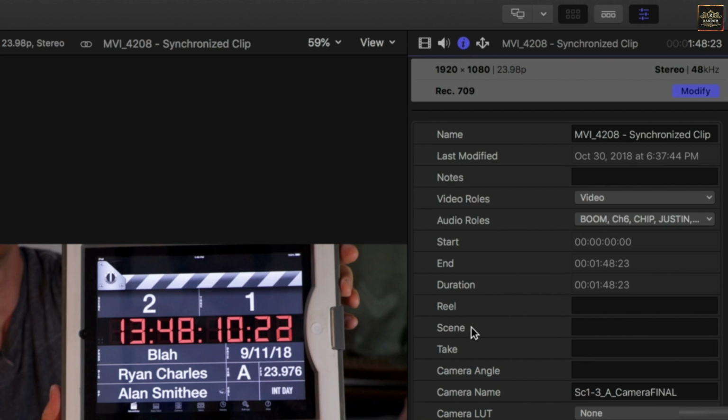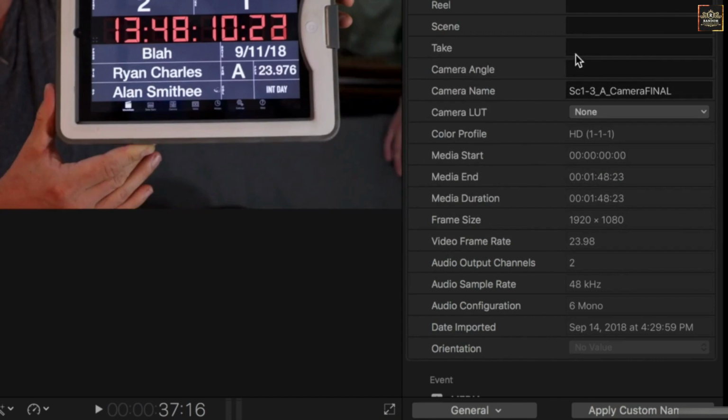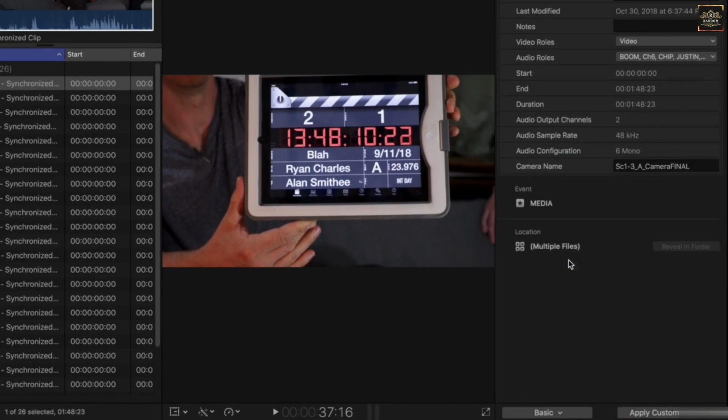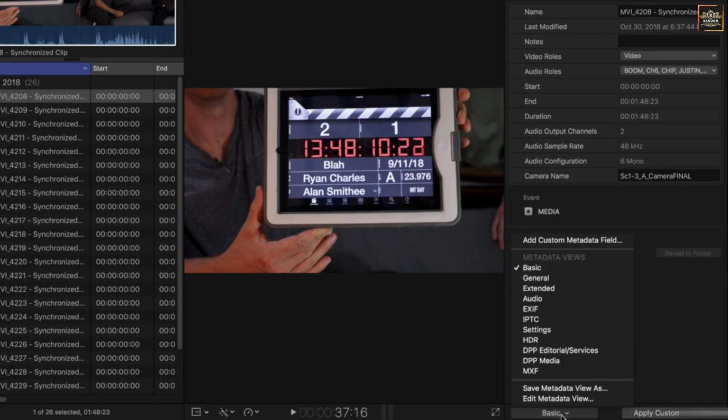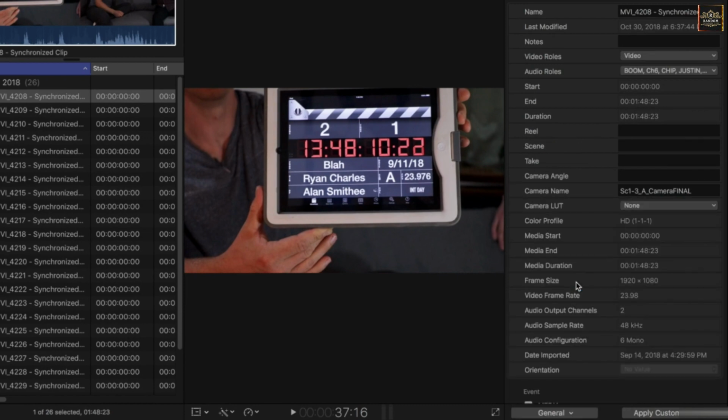And if you're not getting the scene and the take option right over here, you may have to go to the bottom to where it has the metadata view. It may be on basic, which will not show that. So just go to general and go ahead and put in scene 2, take 1.